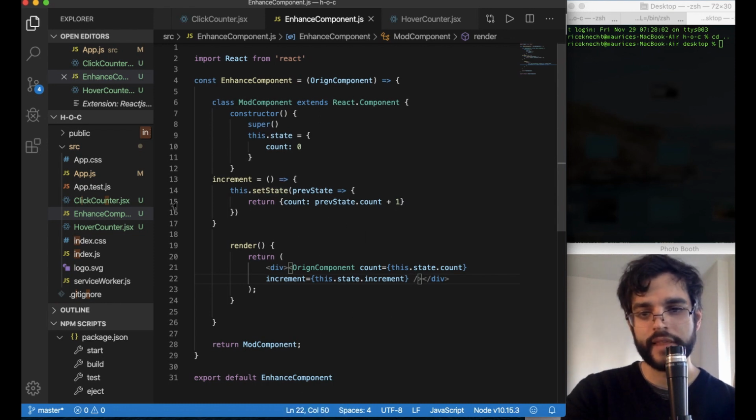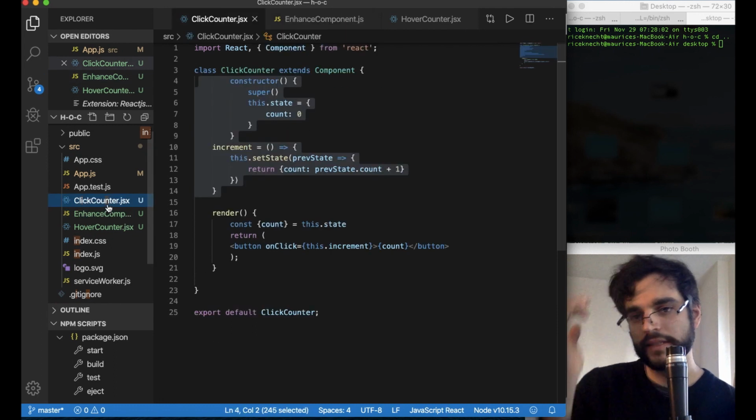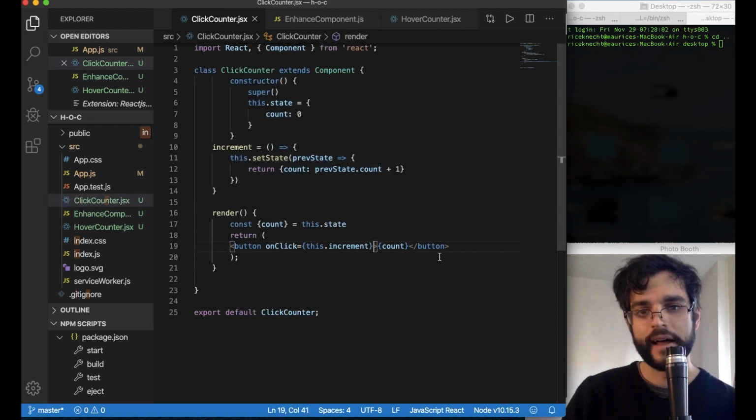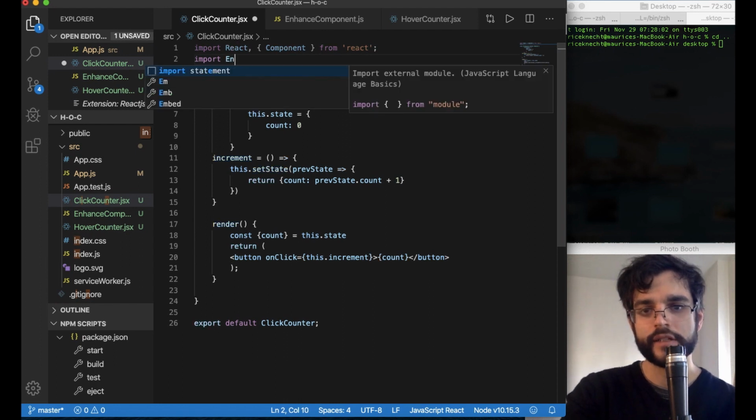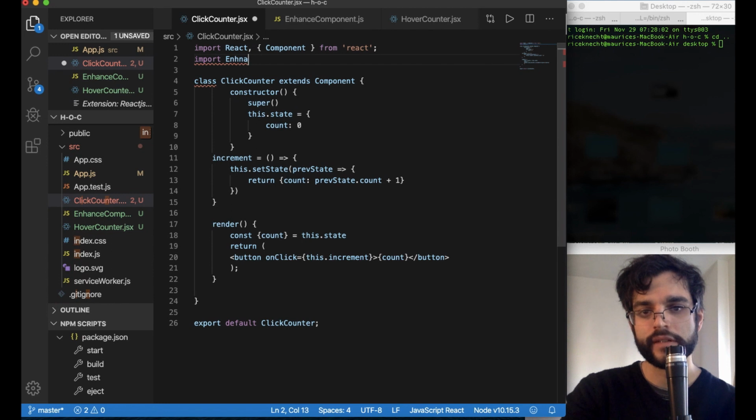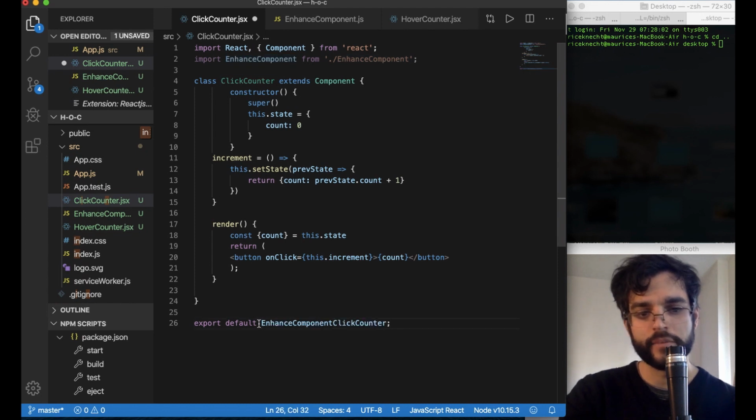And if we save this, and then we go into our click counter, let's say, the first thing we need to do, sorry, I was getting ahead of myself, is we need to bring in our higher order component. So bring in enhanced component from enhanced component, and then we need to wrap, if we wrap around our click counter, the enhanced component, okay?